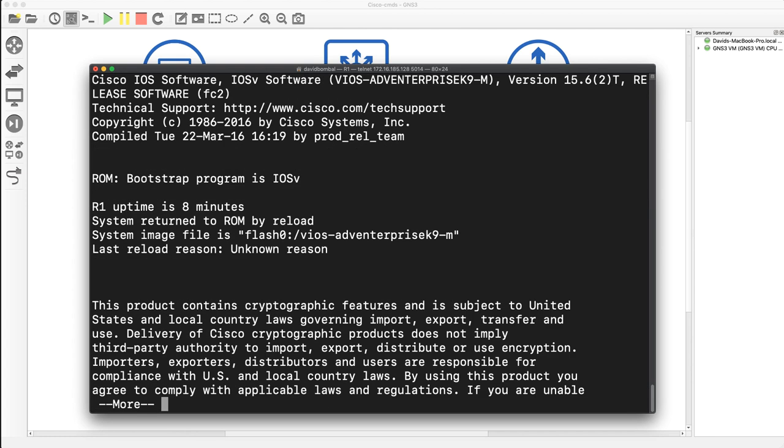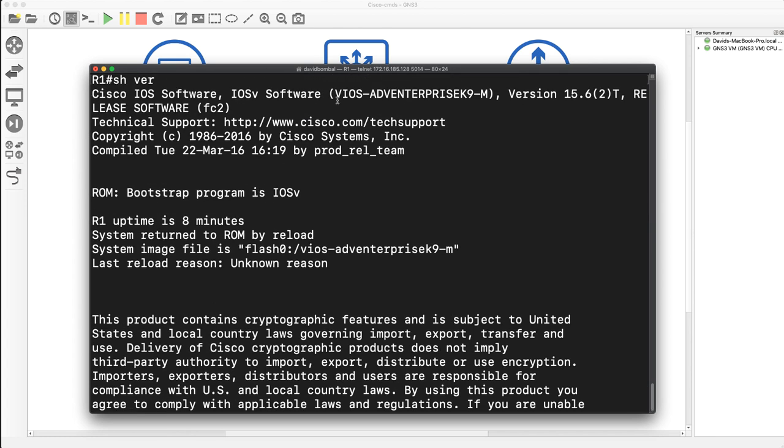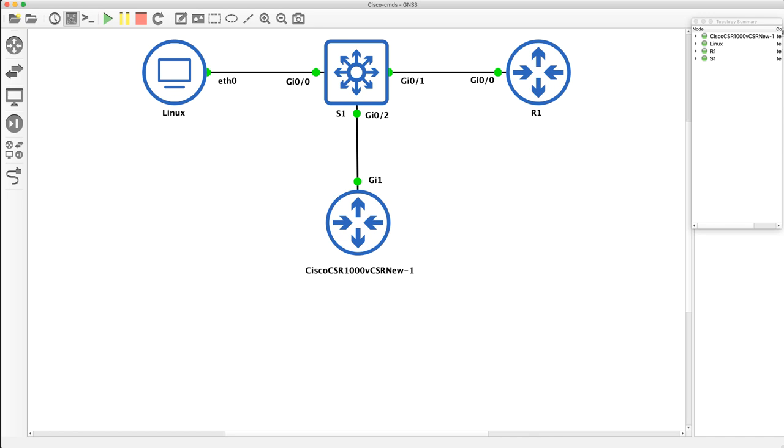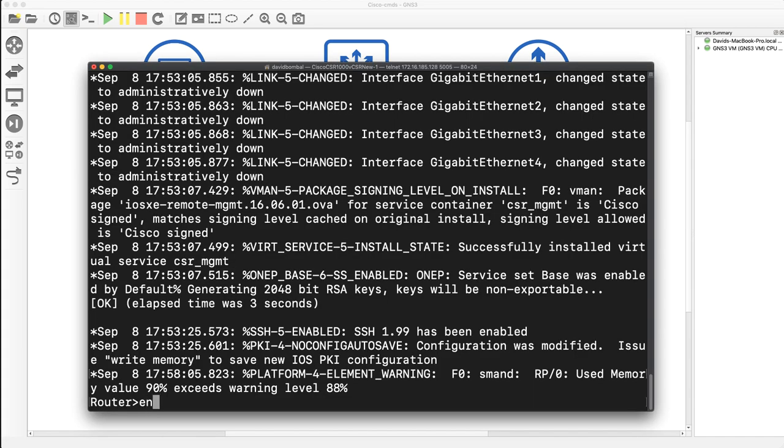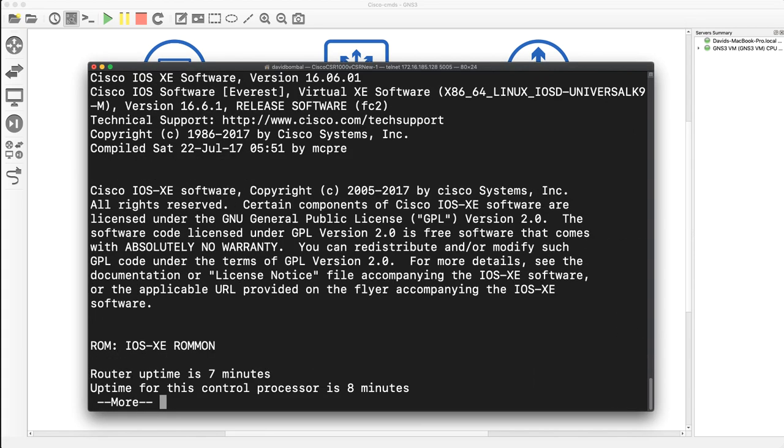So show version on the router. Notice it's running vIOS, or IOSv. That's the version of IOS. But this CSR router is running IOS XE. So notice virtual XE software. Notice the difference here: x86 64-bit Linux.